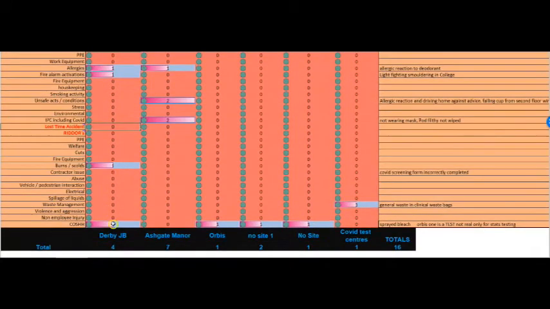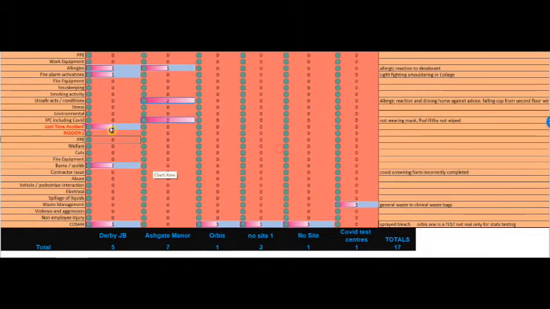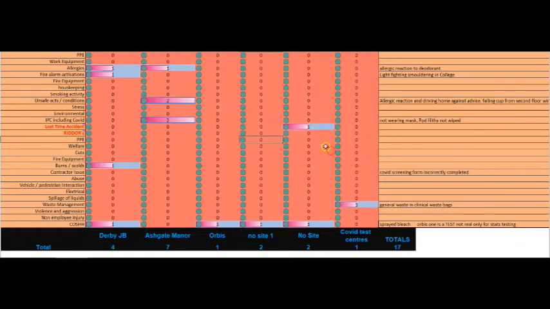But for the sake of the person entering the information, let's say we've had a lost time incident at Derby JB, so they click on there and they click 1 and let go, and straight away you get a dialog box pop up which says important, please check that the incident is not reportable under RIDDOR. That's just a safety backup feature in case people are not aware, and that will work on any of the lost time accidents. It will pop up each time.